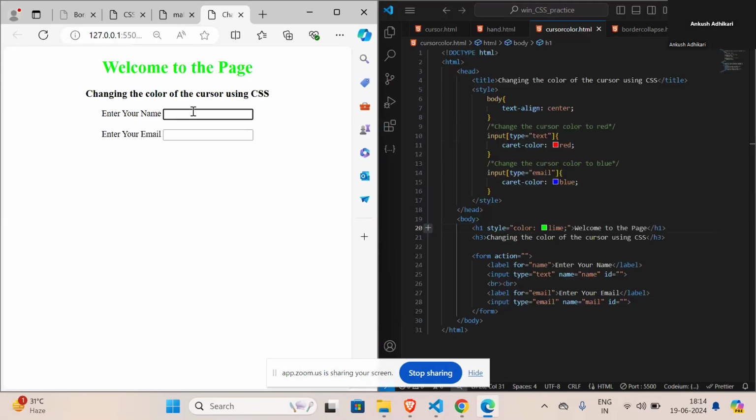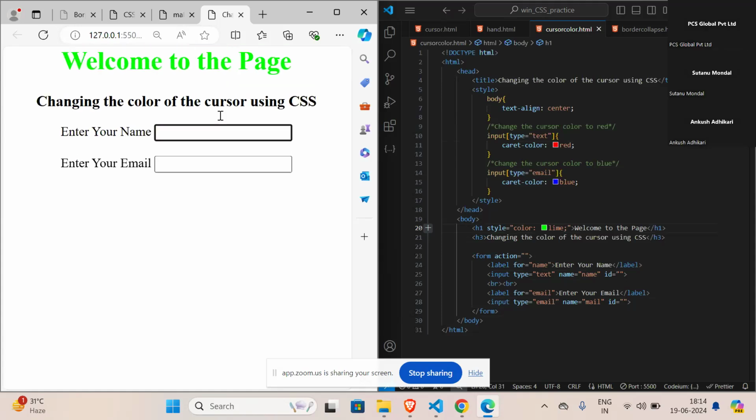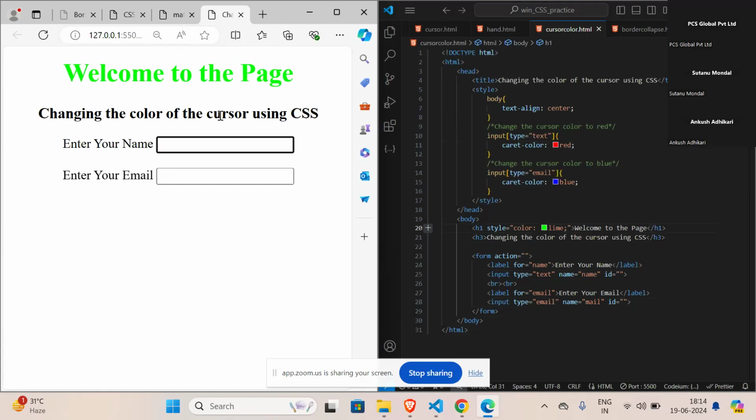Sir, how to change the color of the input box, like if I want to change the color inside of the box? Okay, that I am coming to later. First of all, we just do this.